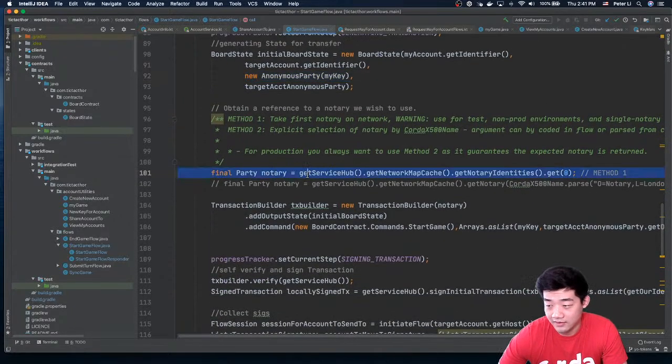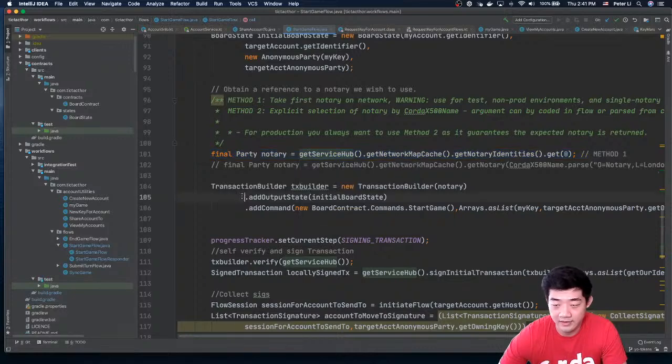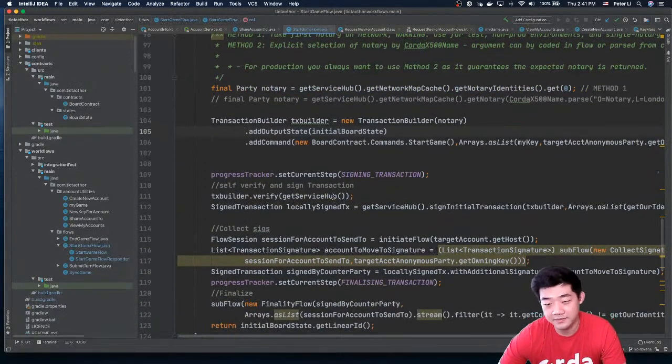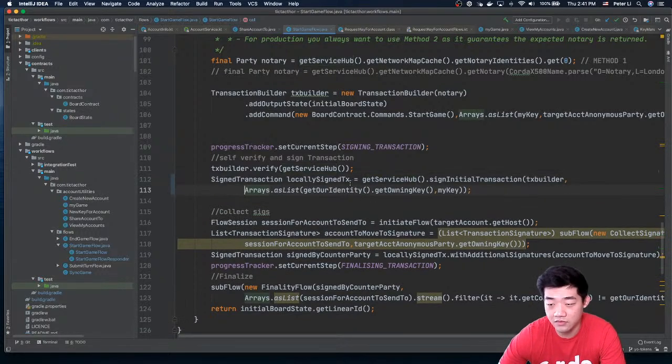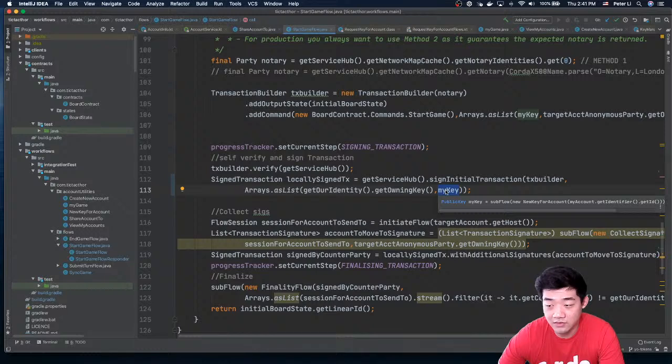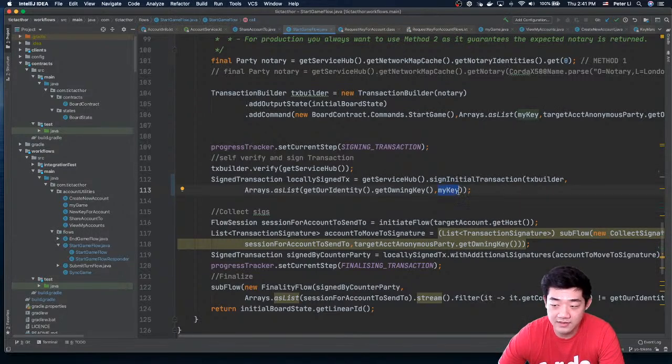The next step is getting the notary and building the transaction builder. That's all the same. And the next somewhat different thing is when you sign the transaction, right? Originally we stop right here, get our identity, get our owning key. But now, since we are doing transactions with accounts, you can actually have your account's key there.